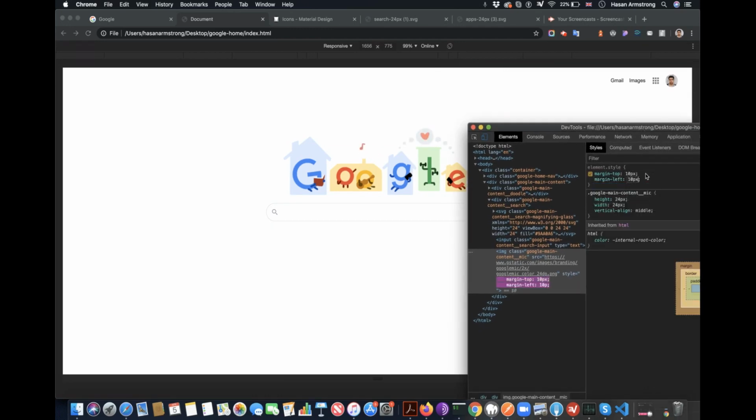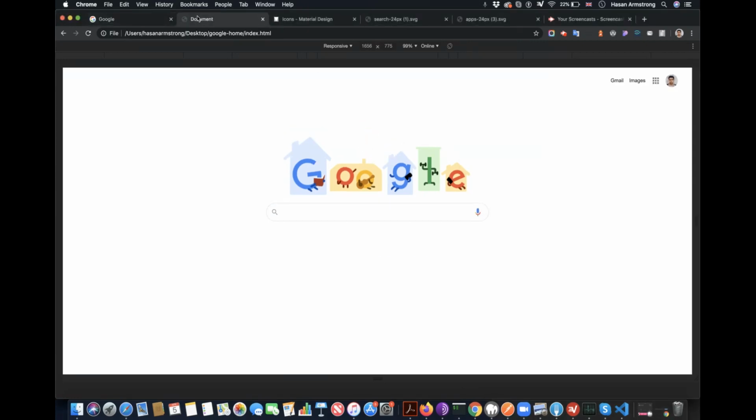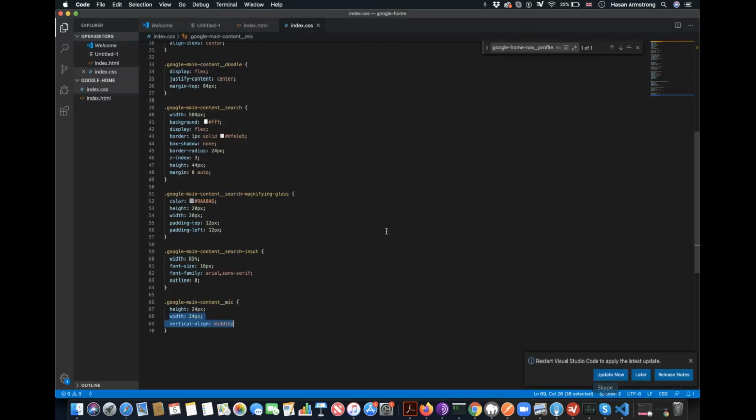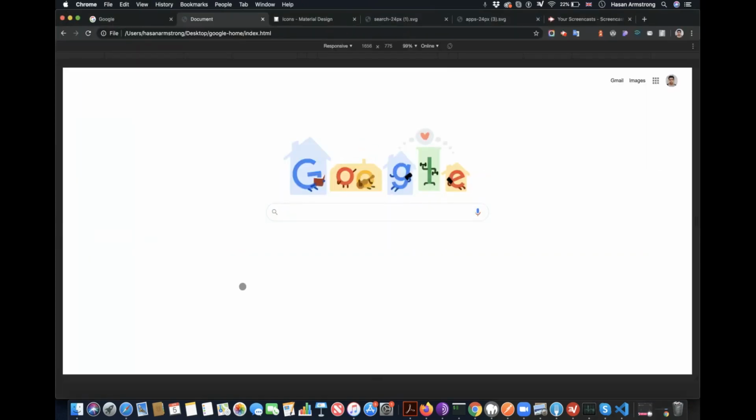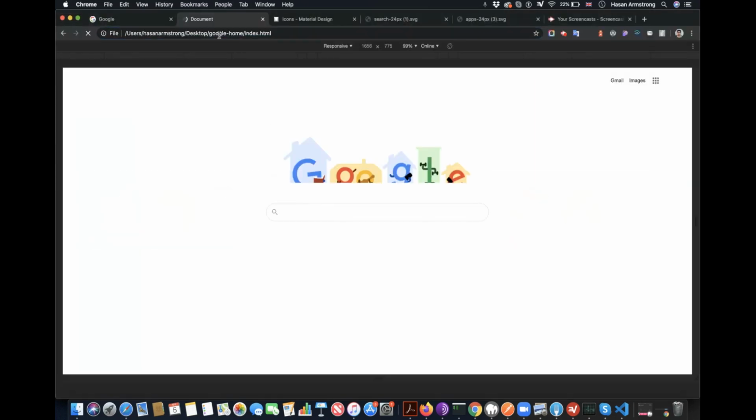Margin left. Okay, I think that's fine. So margin top 10, and right 10, then 0, 0. Left, top, right, bottom, left. There you go. So now we have our search box, which is great.